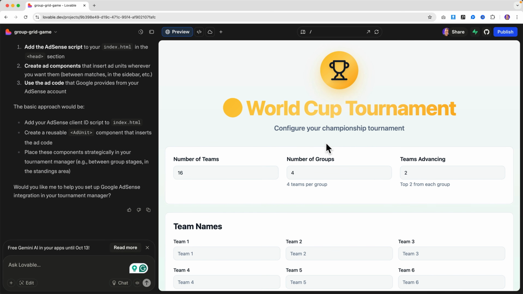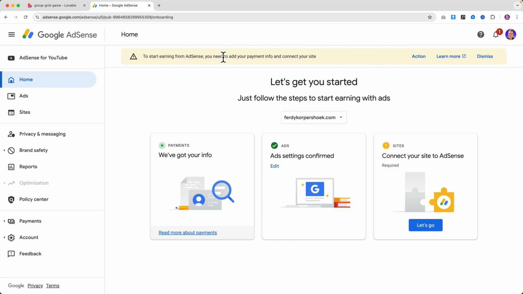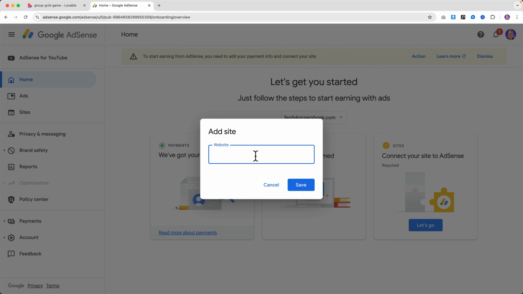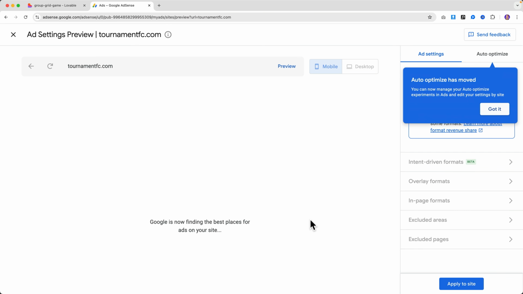So how can I monetize my website made with Lovable? Let me tell you. In order to monetize your website with Google Ads, with AdSense, you can go to adsense.com. To start earning from AdSense, you need to add payment info. I already have that. I need to connect my site. So connect your site to AdSense. I click on Let's Go. Then I can add another site. I say tournamentfc.com. Save it. Then I can explore how ads will be shown on my website.